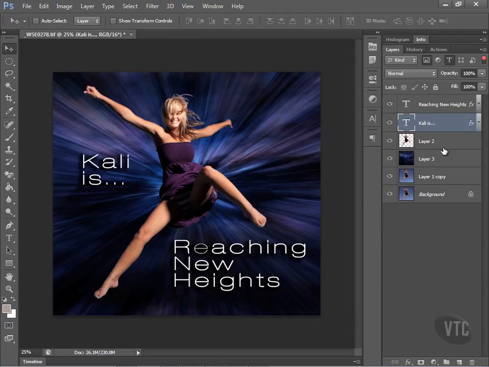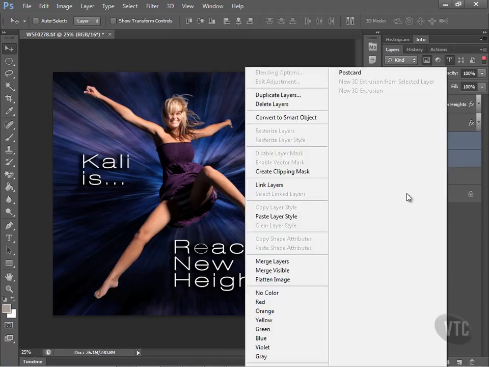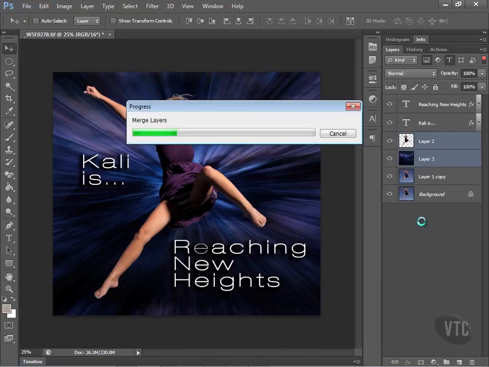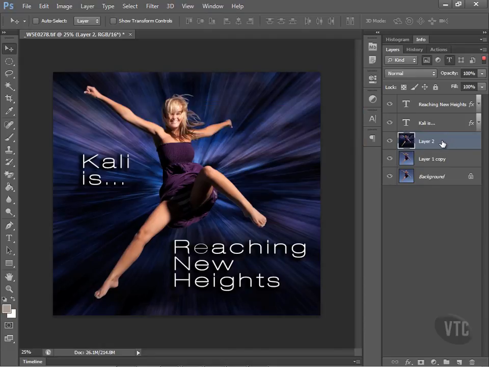Now the one last thing we have to discuss is what's called merging layers. And let's say for instance that we really like where these two layers are and we don't want to risk having these move out of position. We then click layer 2, hold down the control key on the PC, command key on the Mac, click, right click, and then merge layers. And then we will create one layer out of what was previously two layers, thus reducing the number of elements in your layer stack. And you can see how that works right there.